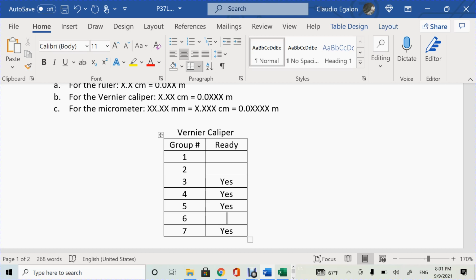Next time, to make things easier for me, let's do the following. Let's get group 1 here, group 2 there, 3, 4, 5, 6, 7. Let's do that next time.